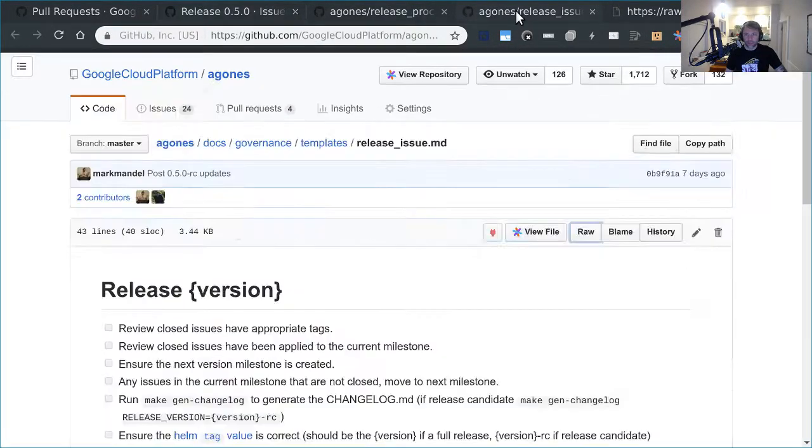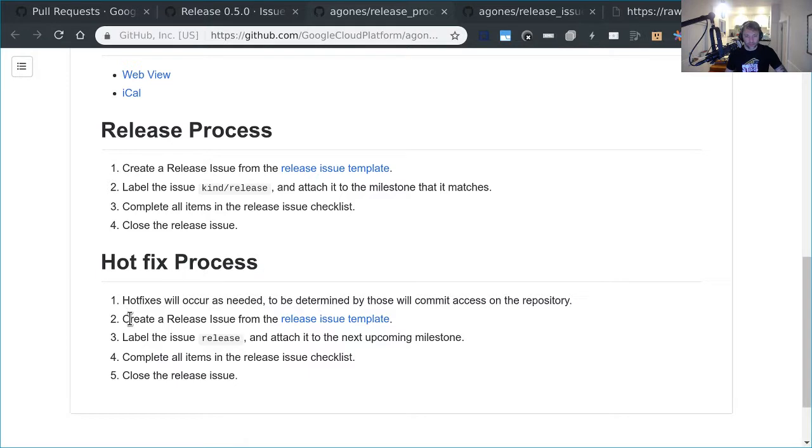That all looks pretty good. I didn't miss anything from my checklist there. Create a release issue template, label issue release. Yep, I did that. And complete all the items in the release issue checklist.